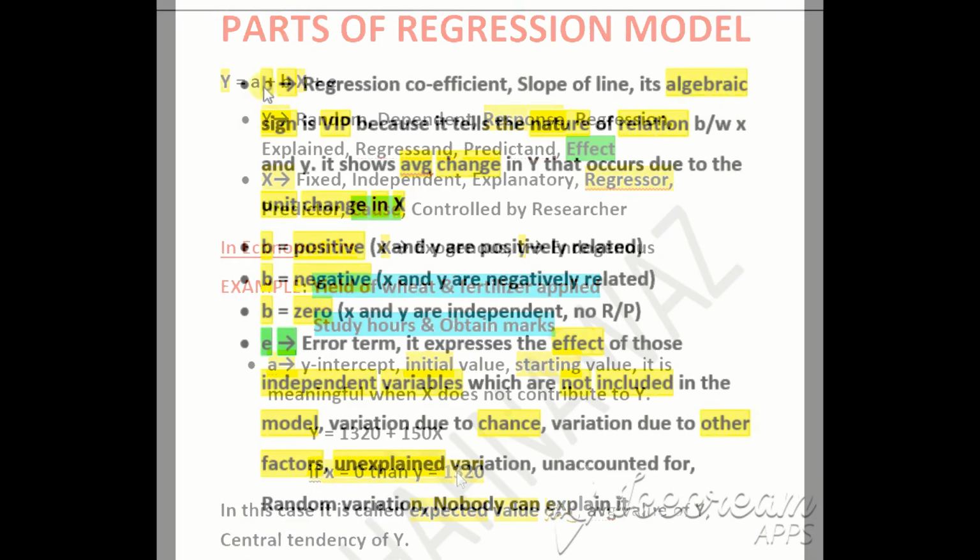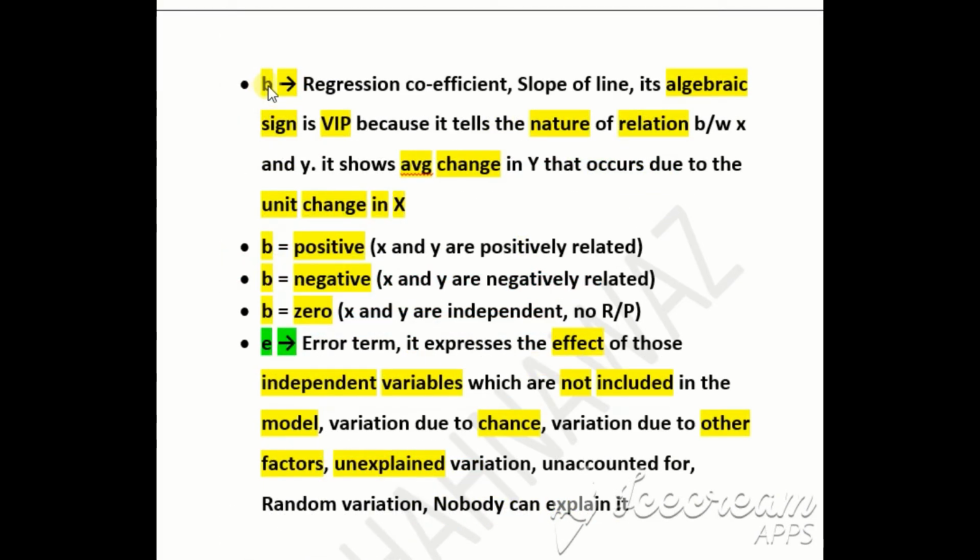Let's come to the b, which is also called the regression coefficient, and also nominated the slope of the line because it shows the slope of the line. It is a very important point to be noted down that the algebraic sign of beta is very important because it tells the nature of the relationship between x and y, and beta shows the expected change in y that occurs due to a unit change in x.